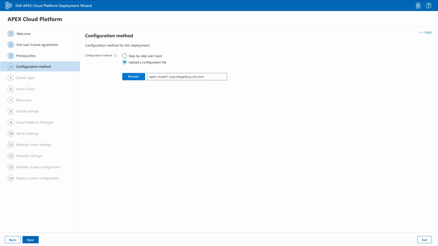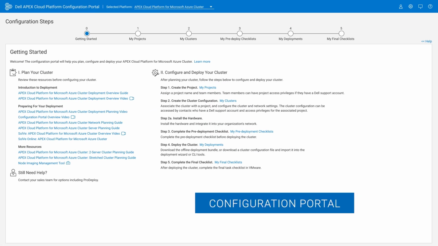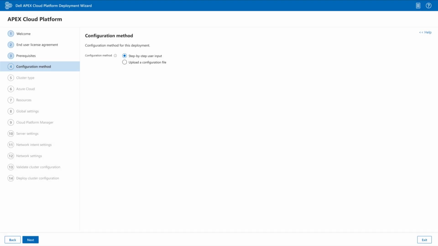There's two configuration methods available for your guided deployments. With one approach, you upload a JSON file created in the Apex Cloud Platform Configuration Portal. The configuration portal provides extensive explanations about all configuration options so you can make informed decisions when planning your deployments. The JSON files created with this portal can also be duplicated and customized for rapid deployment of multiple clusters. For now, you'll proceed with the other configuration method, which allows you to input configuration setting values as you progress step by step through the Cloud Platform Manager deployment UI.